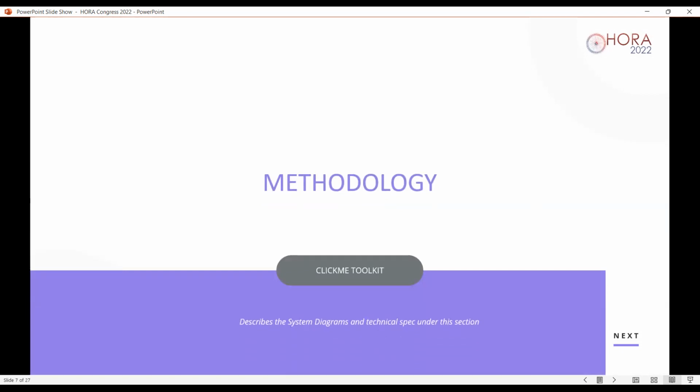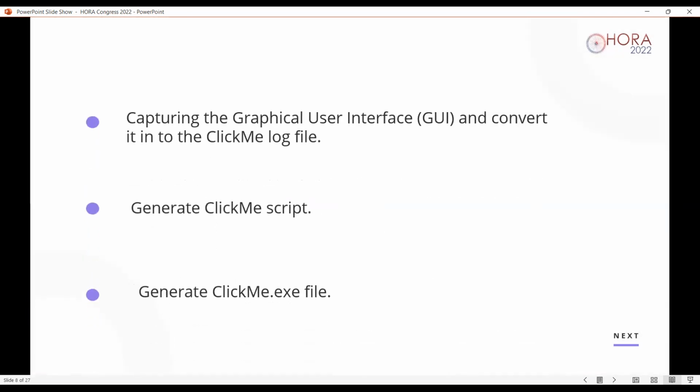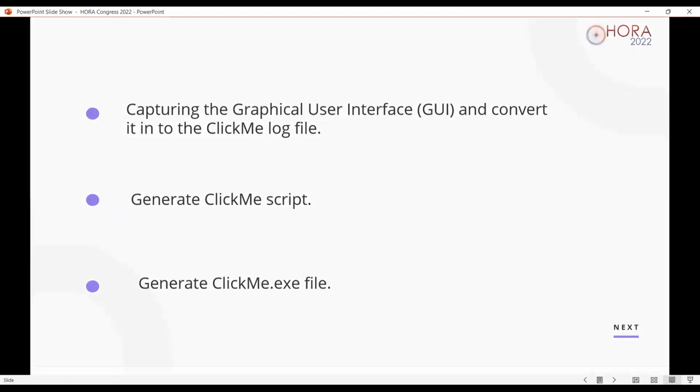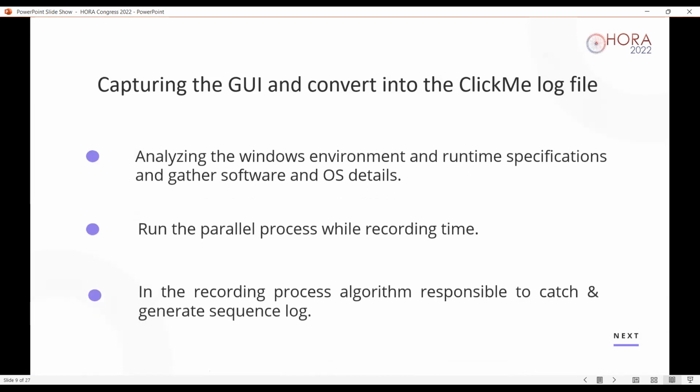The methodology. Here, it has three main components. The first one is capturing the user interface and generating the ClickMe log file. The second component is generating the ClickMe script. Here, we implement the boilerplate using shell scripts. The third component is generating the ClickMe exe file. The ClickMe exe file has a requirement specification file, the ClickMe log file, the ClickMe script, and the ClickMe executable bot.